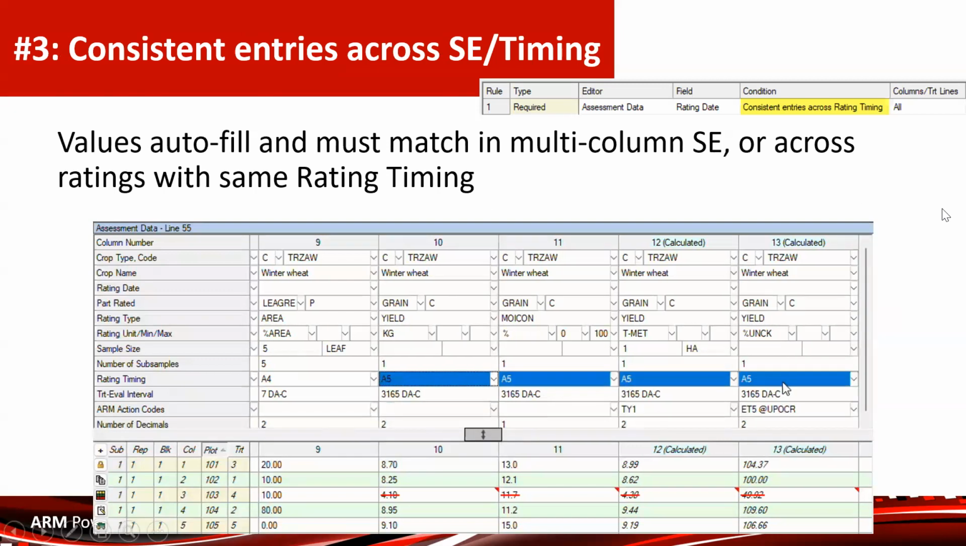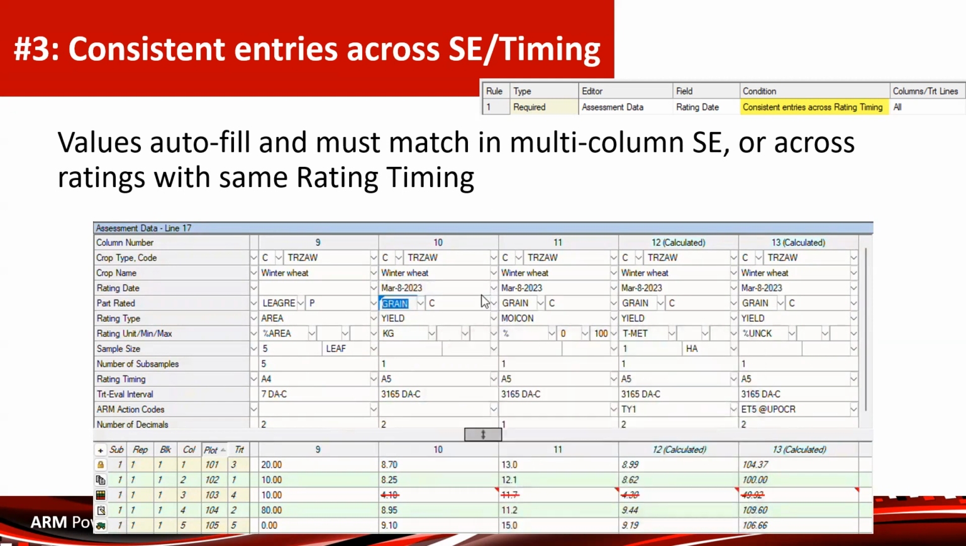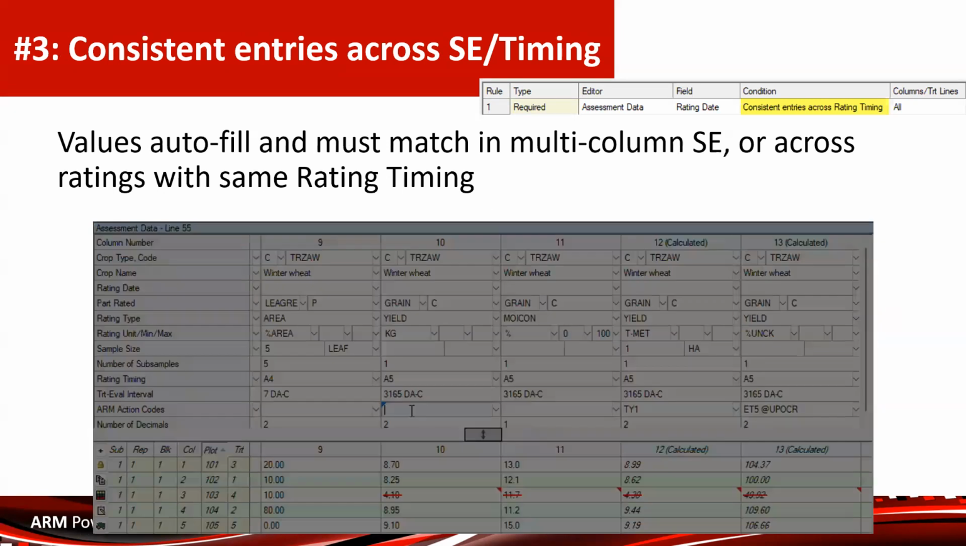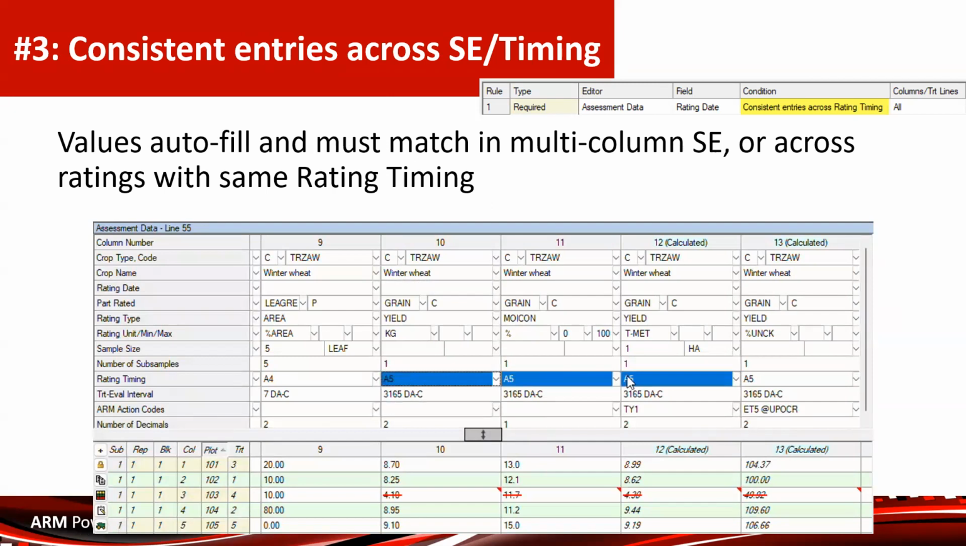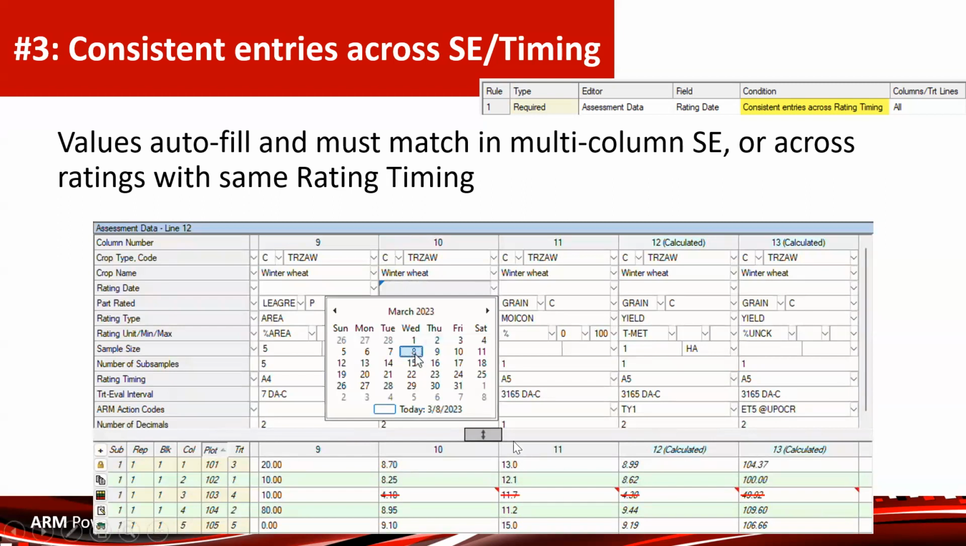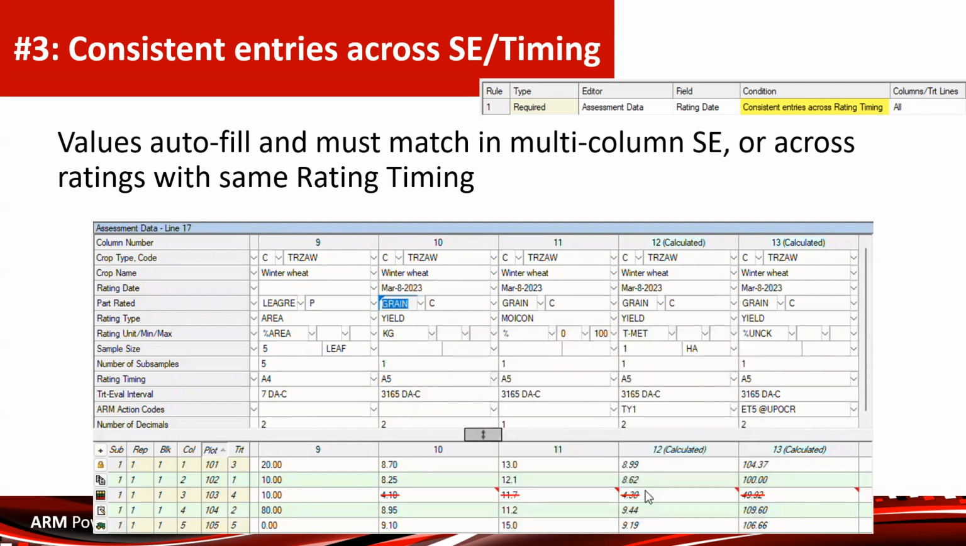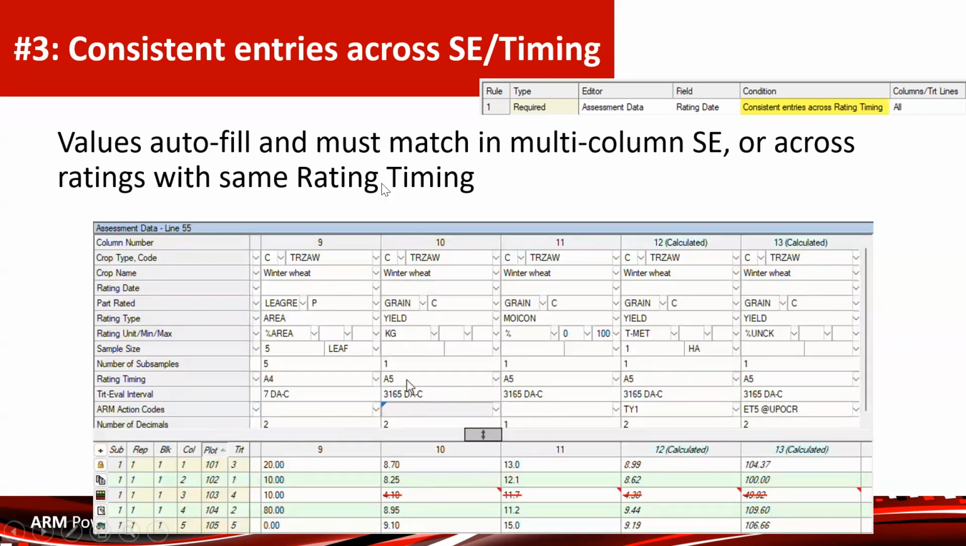All right, this next one is the rule called consistent entries across SE or rating timing. And this video probably started pretty quick. We'll catch it on the way around. The idea here in the assessment editor is to both autofill information and make sure that a piece of information is consistent. So we have a set of assessments that are all part of one action, whether it's an SE or you have the same rating timing.